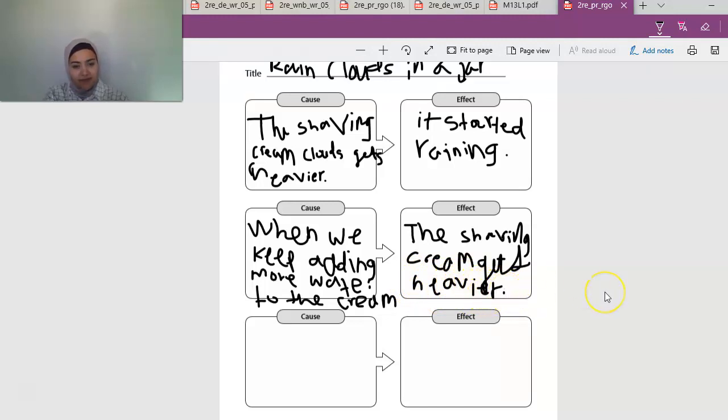All right. So let's talk about one more cause and effect situation that happens in that video. The shaving cream cloud gets heavier. It starts to rain. When we keep adding more water to the cream, the shaving cream gets heavier, and then it eventually starts to rain. Actually, let's just keep it at that, because that's really the two main cause and effect things that we saw in the video. I don't want to make this too complicated.